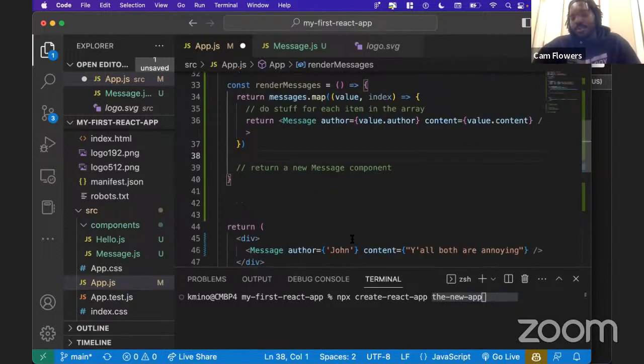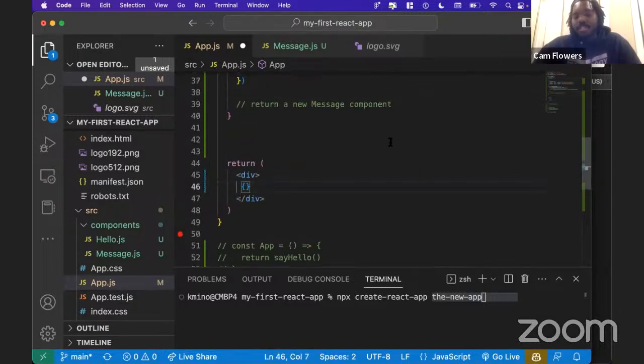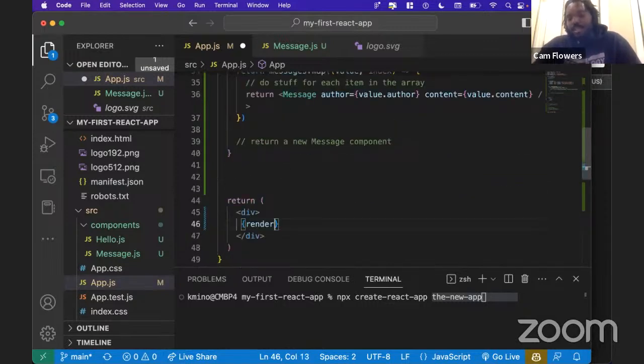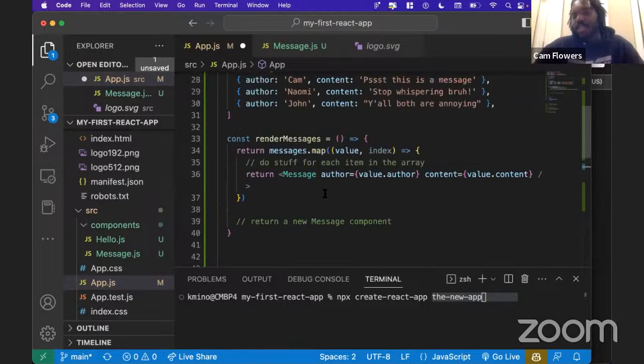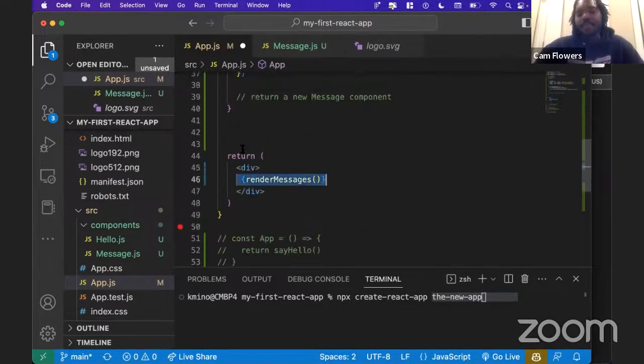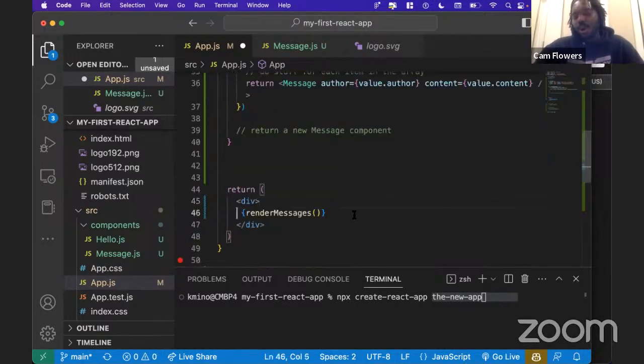And so now inside of my app.js, I can call that JavaScript function, render messages, to do some work for me. Just like anything before, I can call a JavaScript expression with curly braces. Turns out in this case, I'm calling an actual function. So what I hope to see happen is, hey, when the app.js renders, I want it to render and call this function render messages.